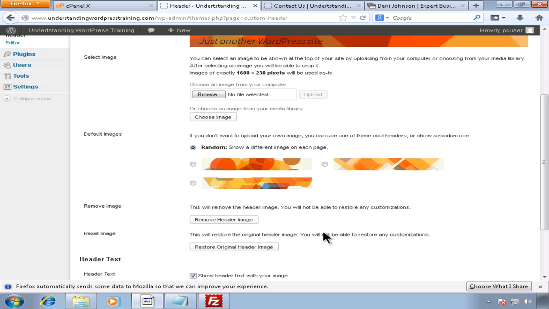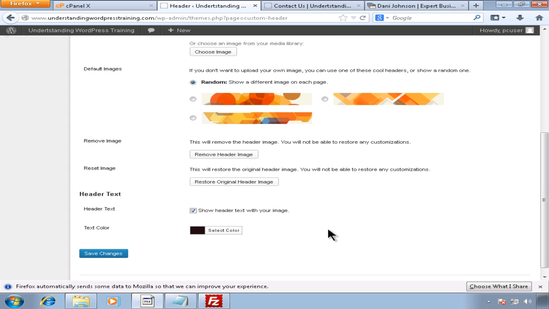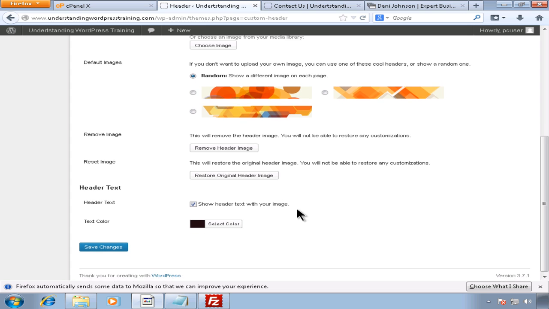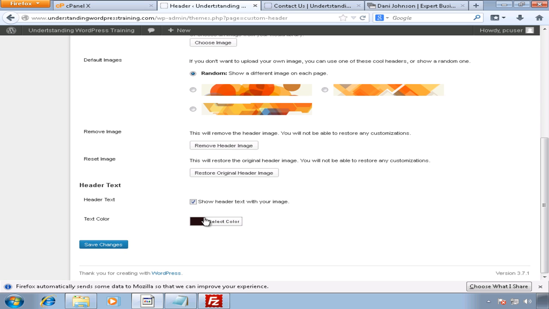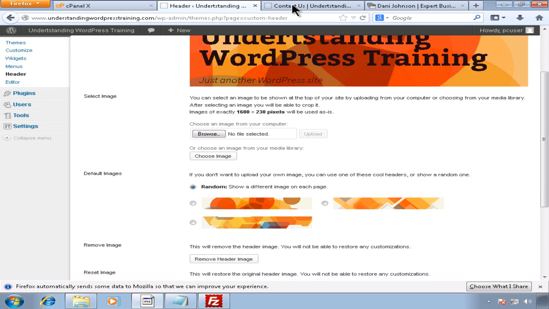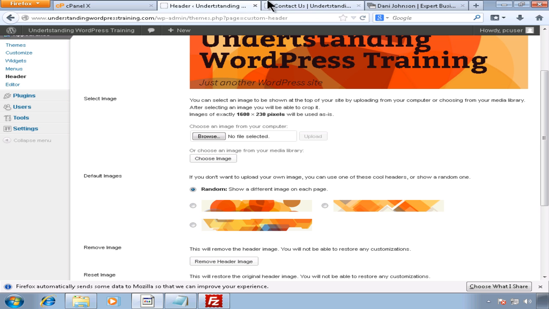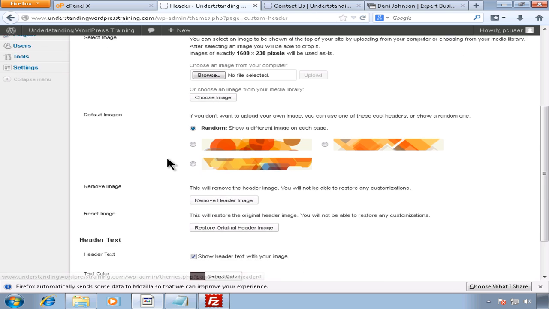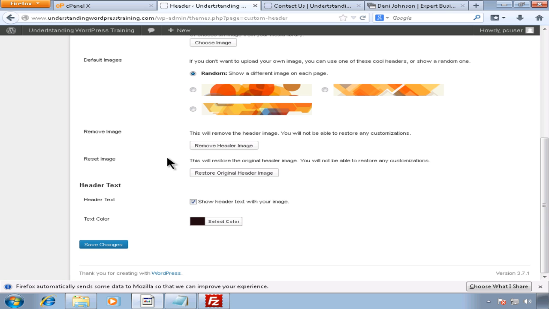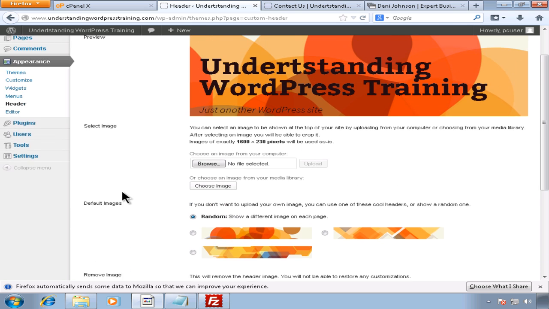If you want to remove your image header, I'm not sure why you want to do that. Or if you made a mistake, you just simply restore it. And we talked briefly about the text. That's the color of your text here. It says here header text, so I'm not going to save anything there.